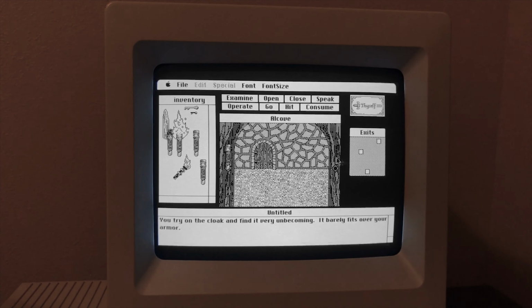Another bad thing about this version is the loading time. It takes forever to move in between rooms and it breaks the immersion. This is what it's like to move from one room to another on real hardware. It sucks.